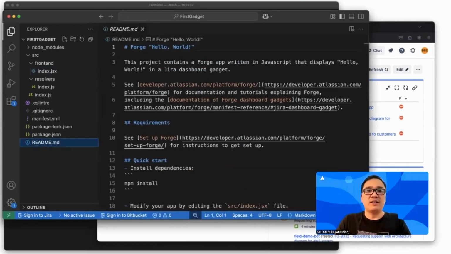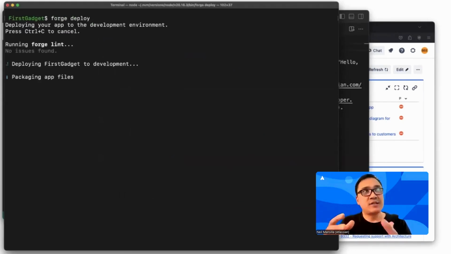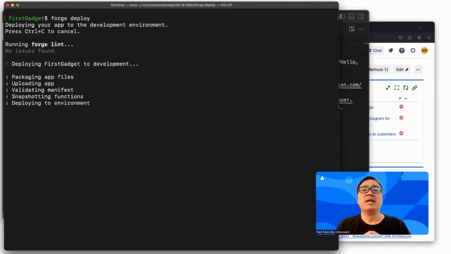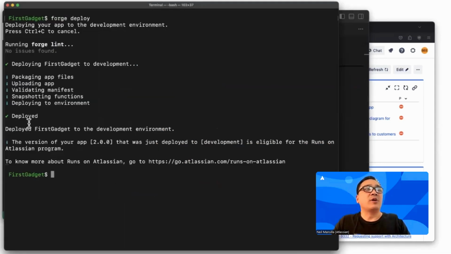So again, let's go here. We did our Forge create. Let's do a Forge deploy. This is going to check for some syntax errors. It's going to bundle up the assets within our app, all of the code, our manifest, etc. And then it's going to upload it to the cloud. The last step after deployment is a command called Forge install. Okay, so here it is, deployed to the development environment.